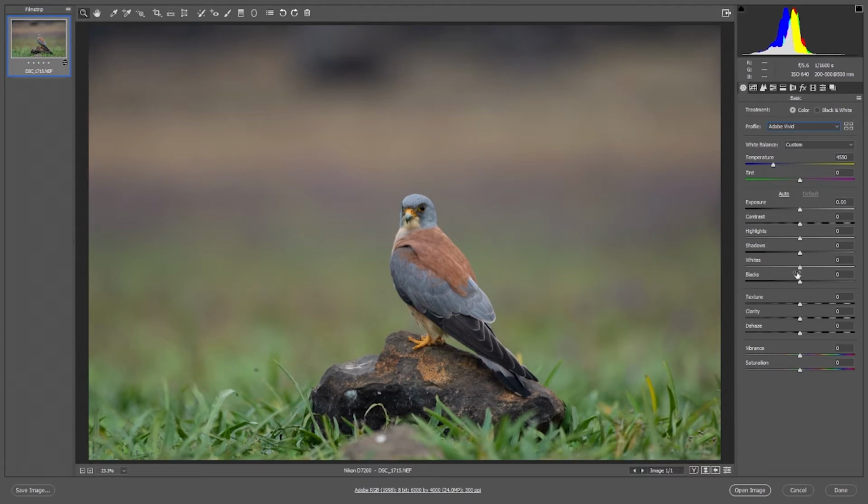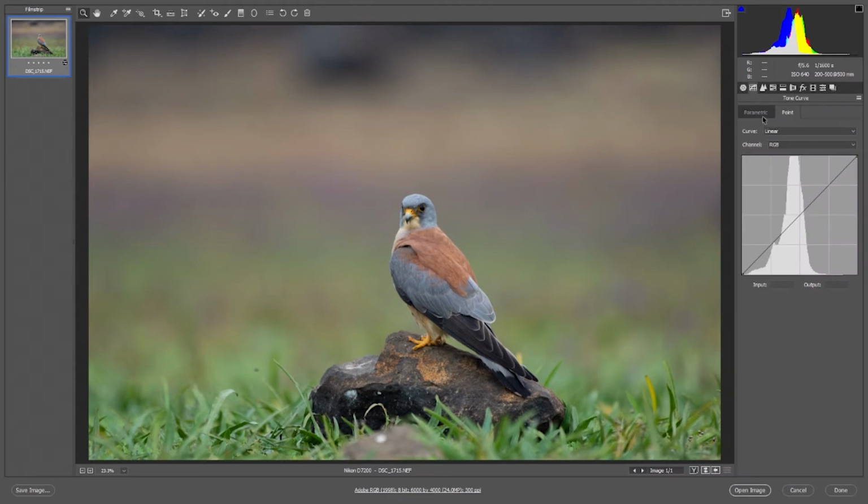So that is the first panel that we have right here, which is the basics panel. And now we will move on to the next panel. I've done a few adjustments right here to correct my image in a certain way that I like. So now we are going to be moving on to the next panel, which is our tone curve panel.